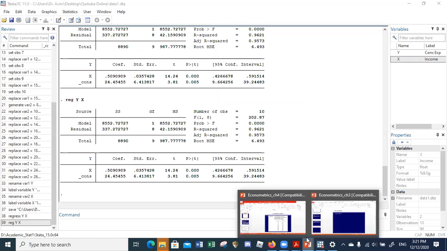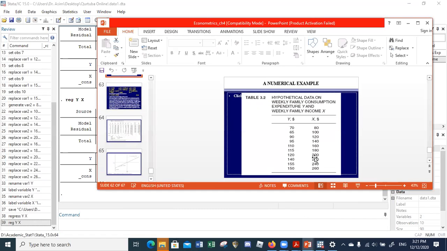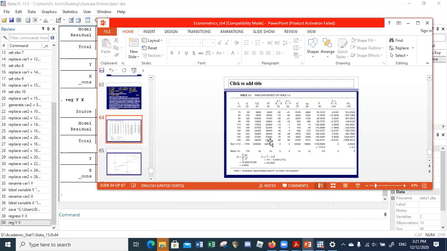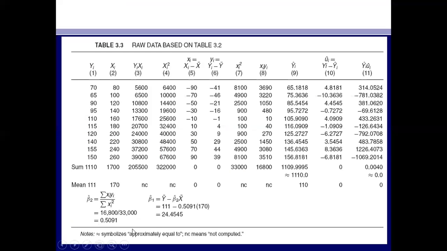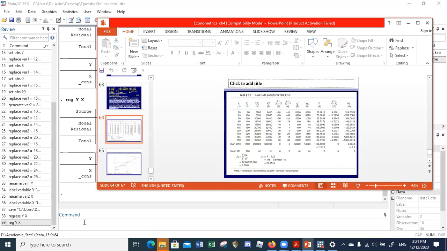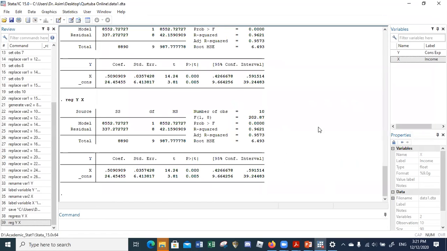And as you can see, this is exactly the same thing that you had in this particular slide, right? You see 24.4545 and 0.5091, right? So this is how you can just do it like that.